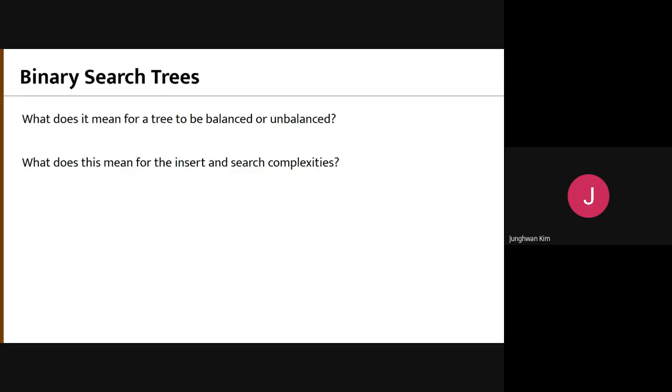So here are 2 questions to think about. What does it mean for a tree to be balanced or unbalanced? And what does this mean for the insert and search complexities? I think I already gave out the answers, but does anyone have an opinion on this? Okay, a tree is balanced if the left subtree and right subtree have similar height. In this case, we are restricting them to differ by at most 1.